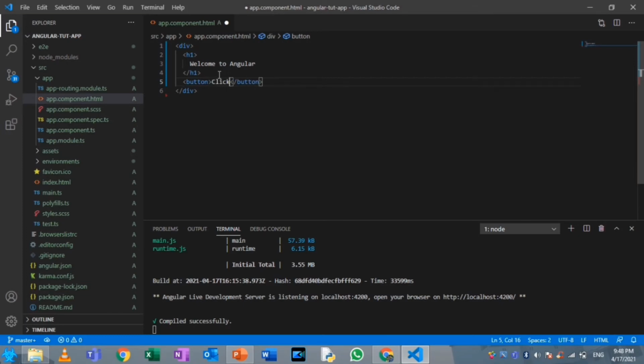For that we have to give the binding over here. The variable that I'm going to use is count, and we have to give it under the double curly braces. The double curly braces will be able to get the value from the TypeScript file. The TypeScript file is almost like the JavaScript files, which is going to do the calculations or the manipulation of data for you.